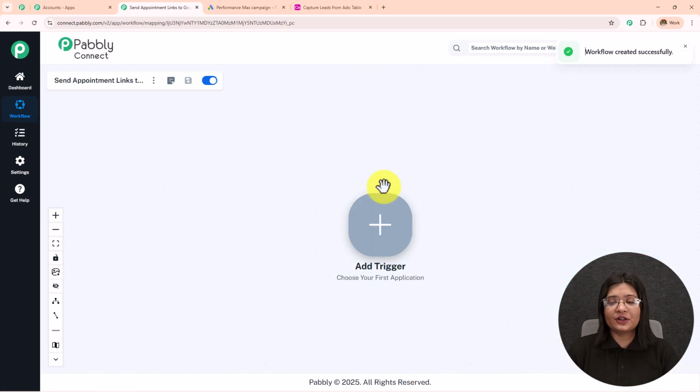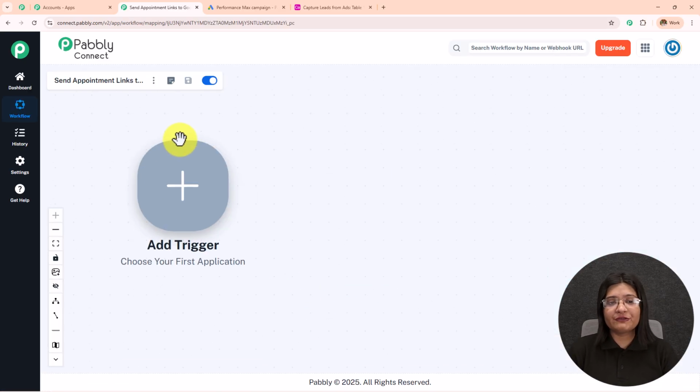As soon as I click on create, this box has appeared in front of me where I need to enter my trigger application. So a trigger is basically an event which starts the automation of a workflow. There can be only one trigger step in a workflow but as many action steps as you want.